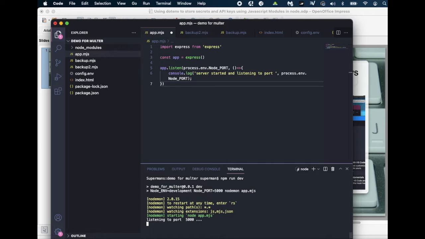Okay, so node monitor started, and now it's telling us it's listening to port 5000. But hold a second, it's not working. It's reading an old application that I wrote before starting this video. I know that because it says listening to port, and it should say server started and listening to port. So what happened here? I forgot to save it.